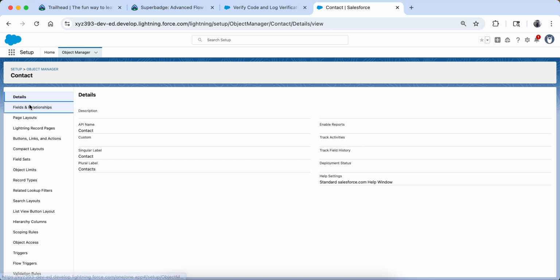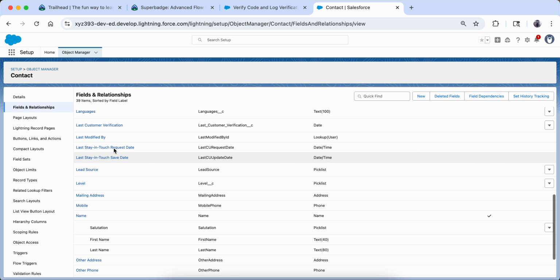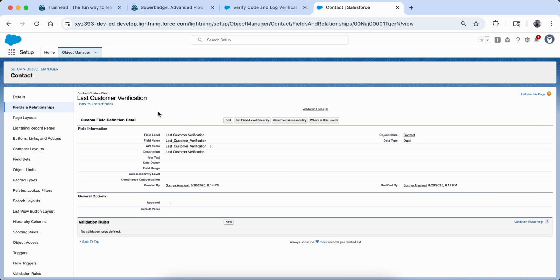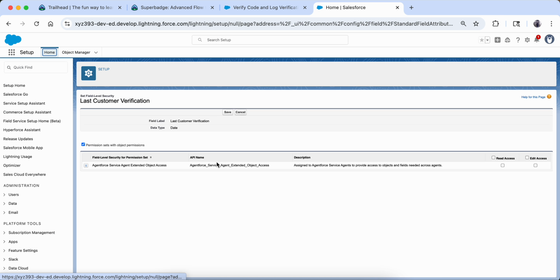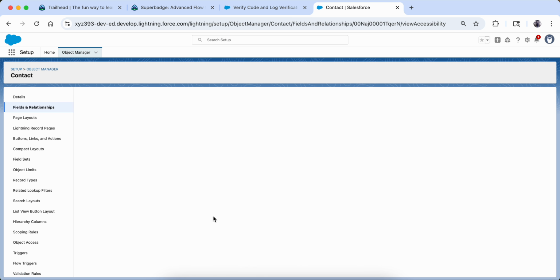So I'll go to contacts, fields and relationships. So the last customer verification, this one, right? Let me just open it first and see. Let's see the field level security for this one. So read access. I'm going to check this read access and edit access. Do you see this read access and edit access? I'm going to just save it here. And then view field accessibility, because we are not able to access that field.